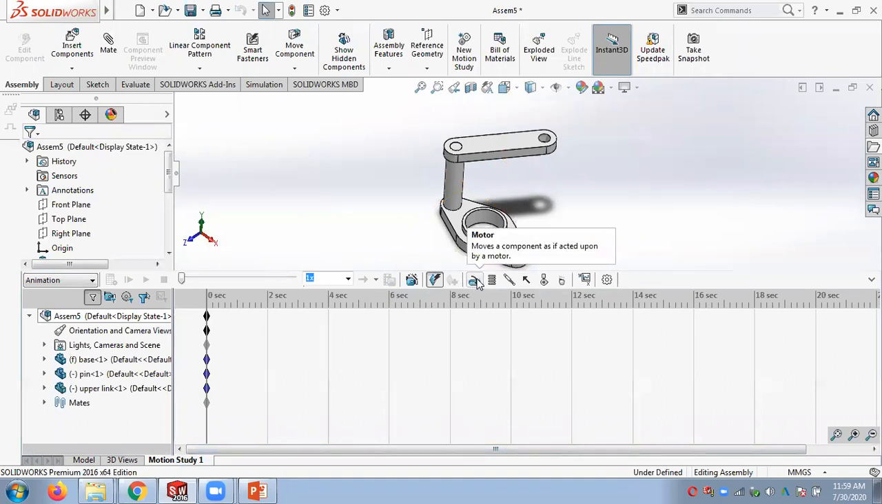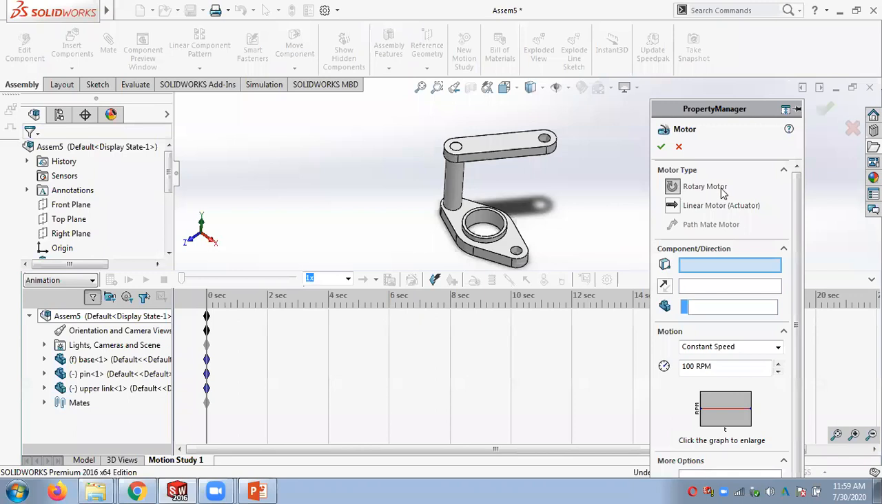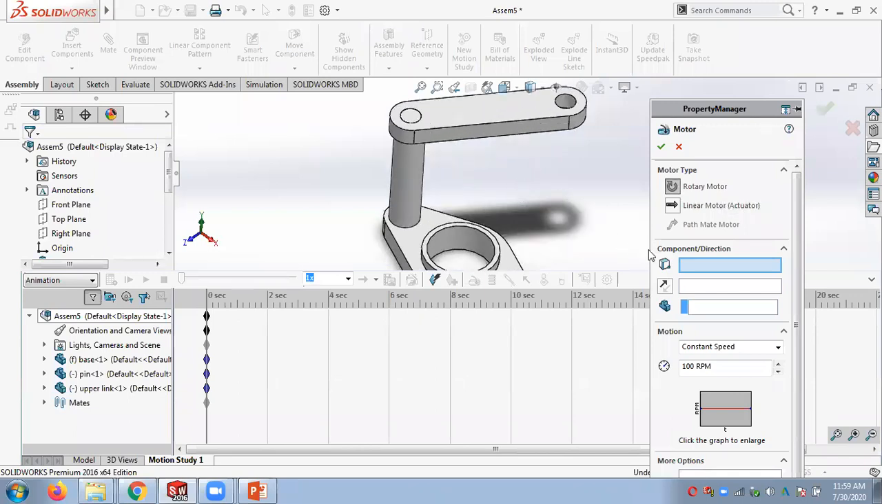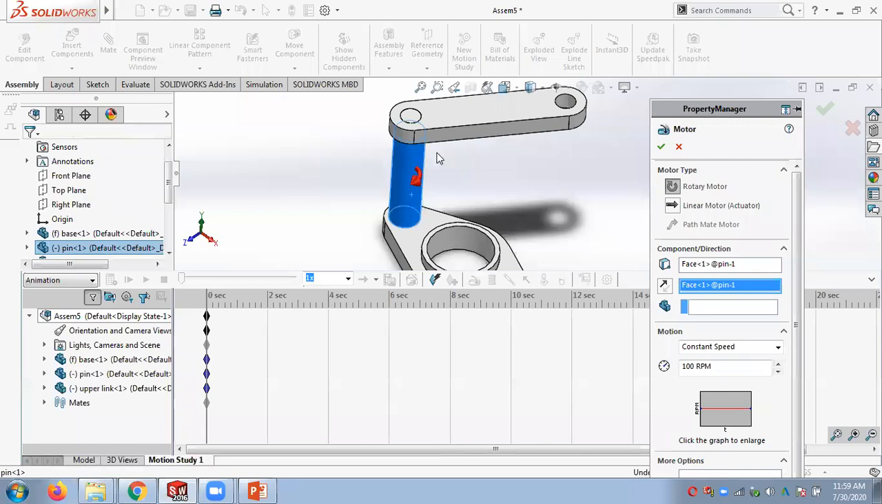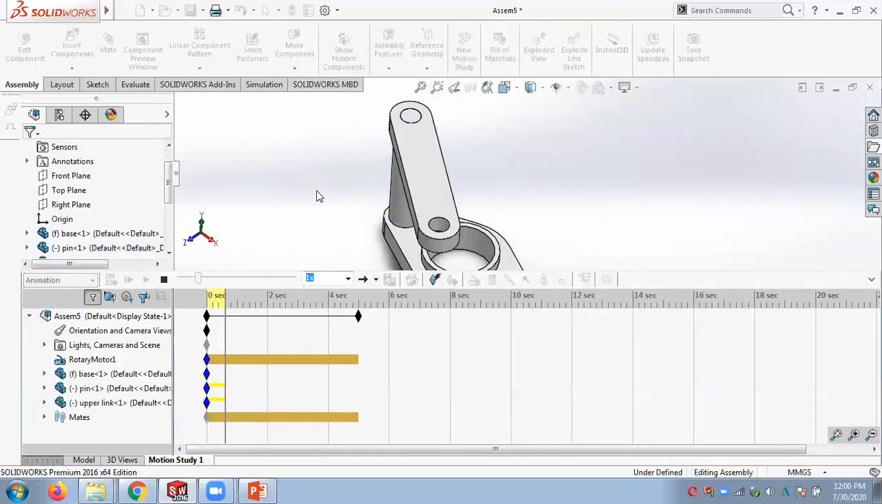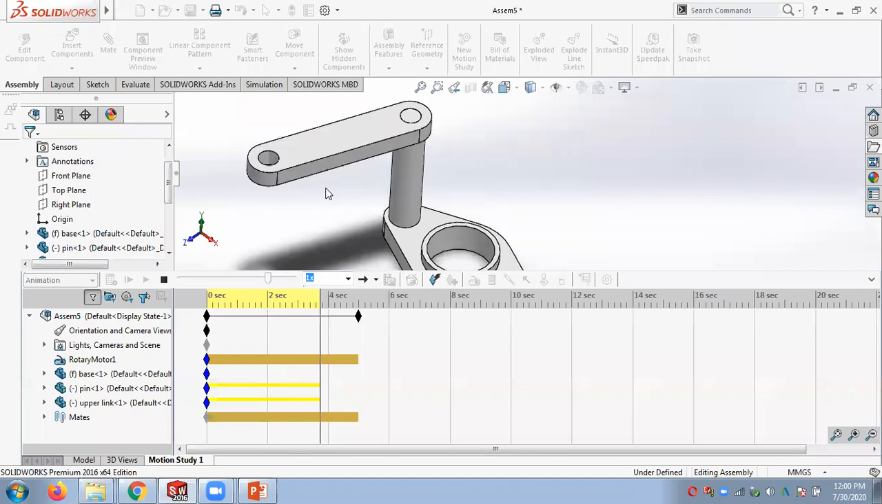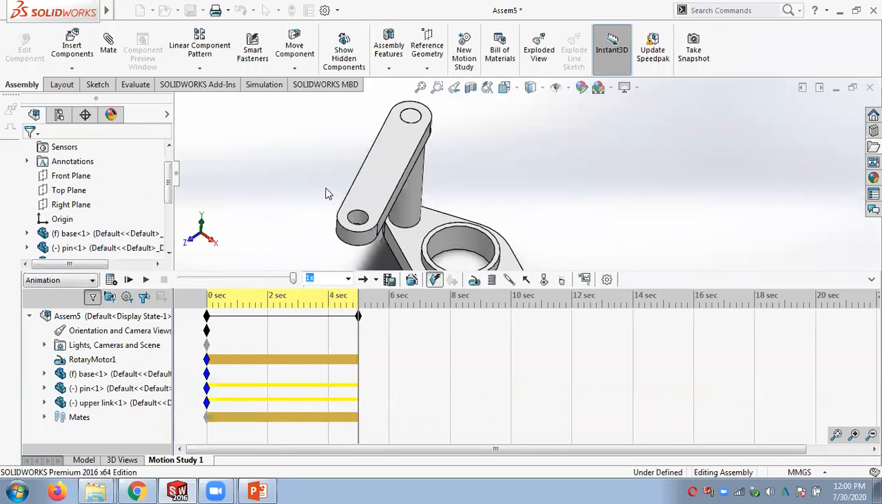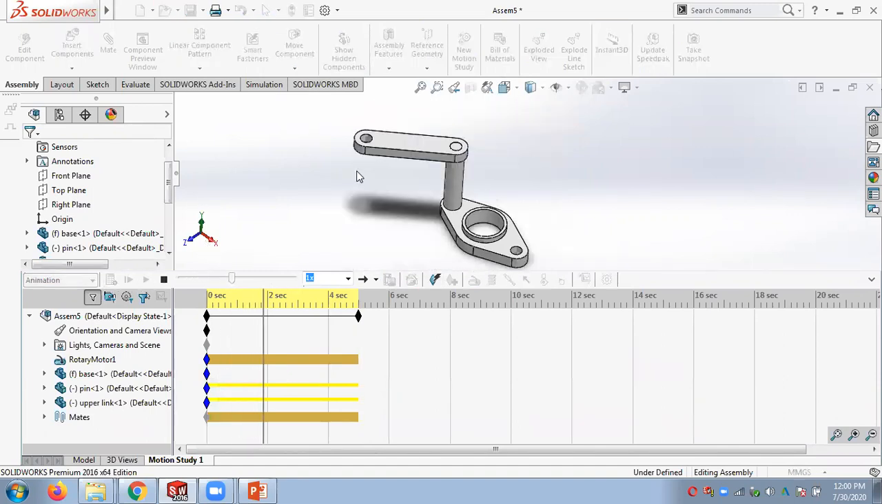This time we are going to apply a rotary motor. To apply the rotary motor, we can select the circular edge. This face can be selected, or you can select an edge like this. So rotation happens this way, you can flip it. And it's 100 RPM. These can be changed from these different settings. If you press OK, I can animate it now. This is the situation. So this is how we get a basic rotary motion. I hope you can try it and see. Any problems, tell me.